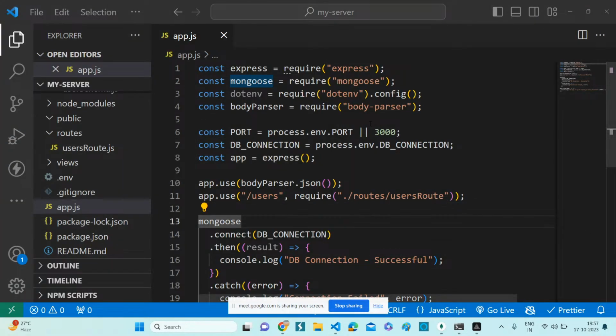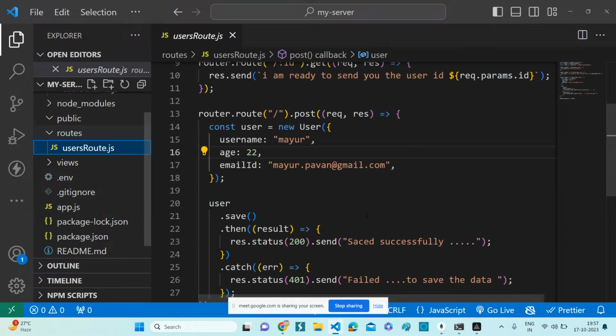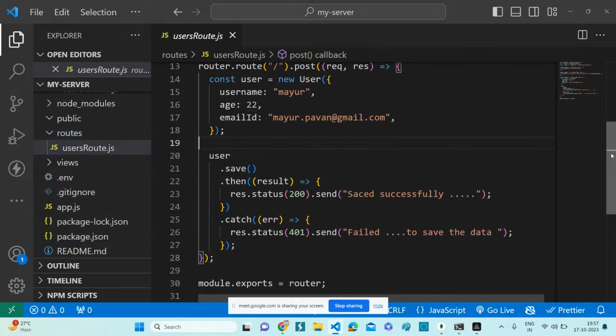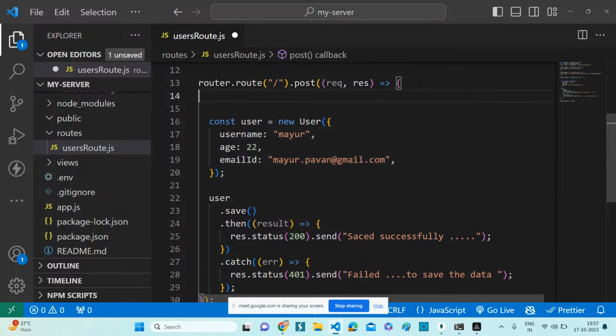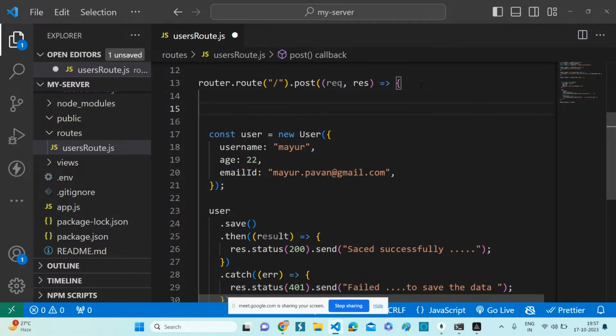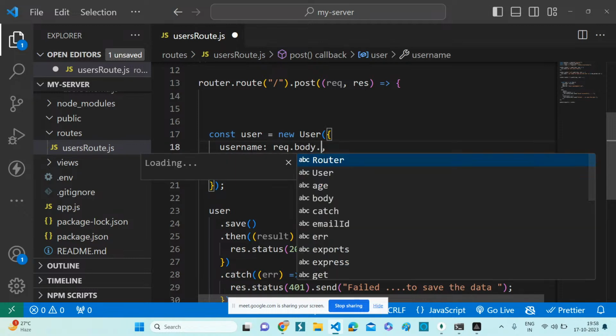Then we need to make some changes in our routing part. Hope you are able to see my screen properly. Here we are just hard coding the details, so we need to read the details from the request from the client. We will get the data from request.body, right? So here, what are the details we need to pass? We need to get request.body.username.